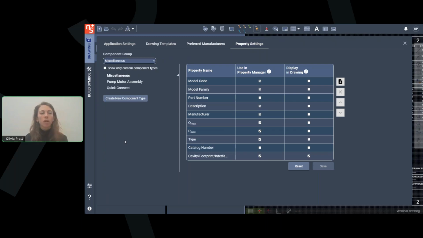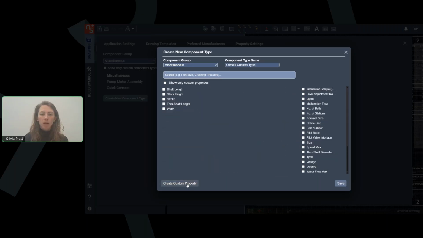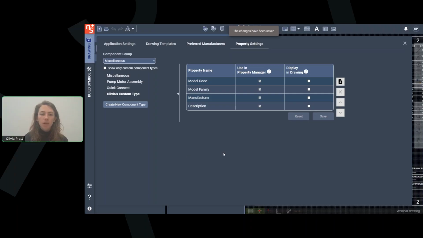First, you want to grab a component group. I'm going to just choose miscellaneous, and I'm going to create a new component type. And we're going to call it Olivia's custom type. All right. And this is where I could add any properties that I want, and I could create a custom property too. But right now, I'm just going to save it to show you guys what happens.